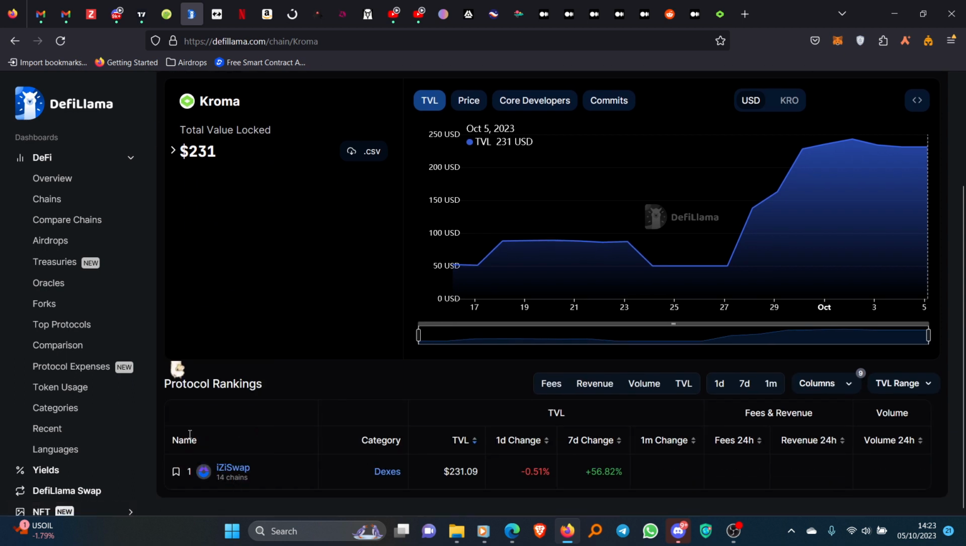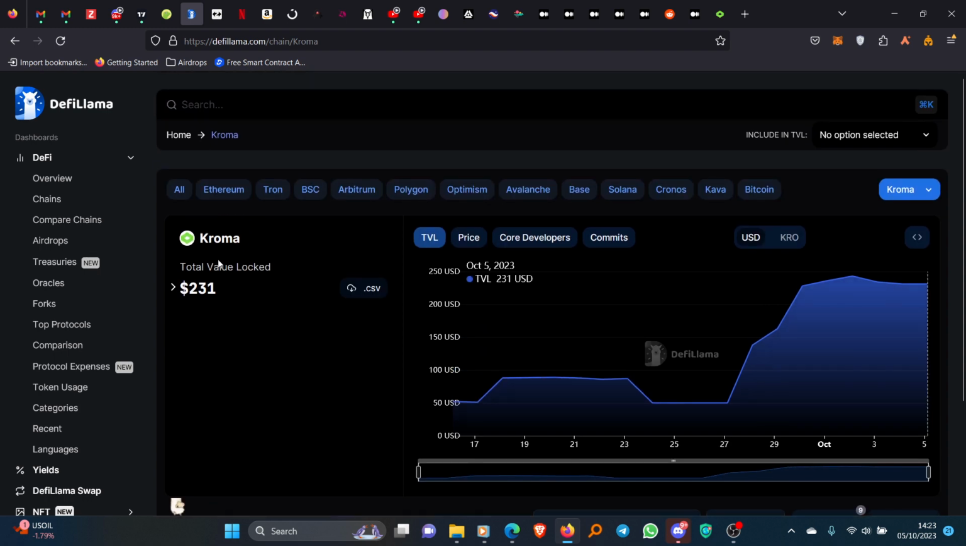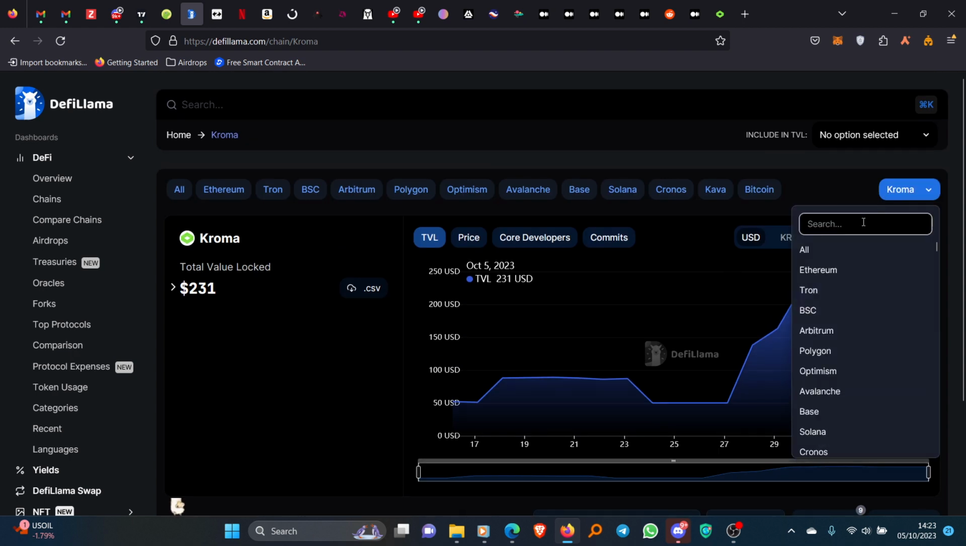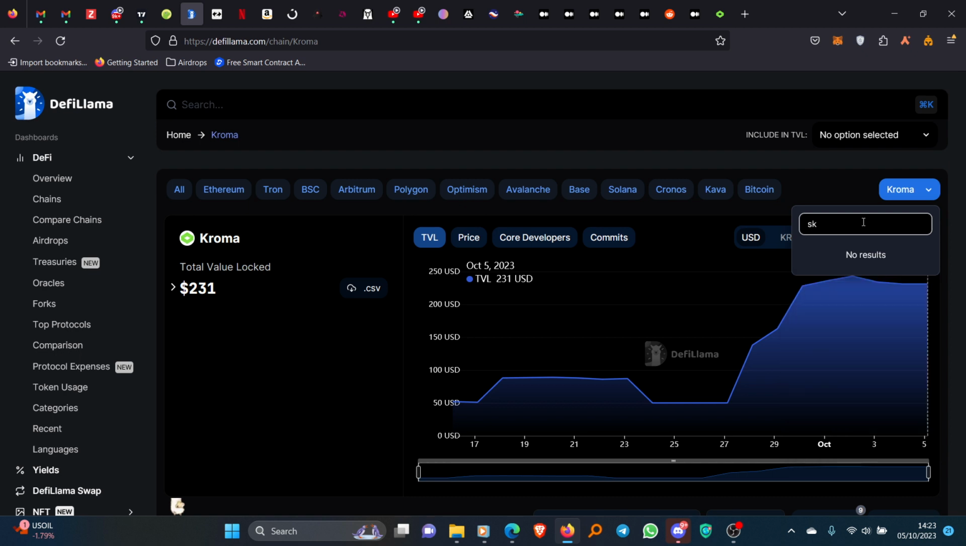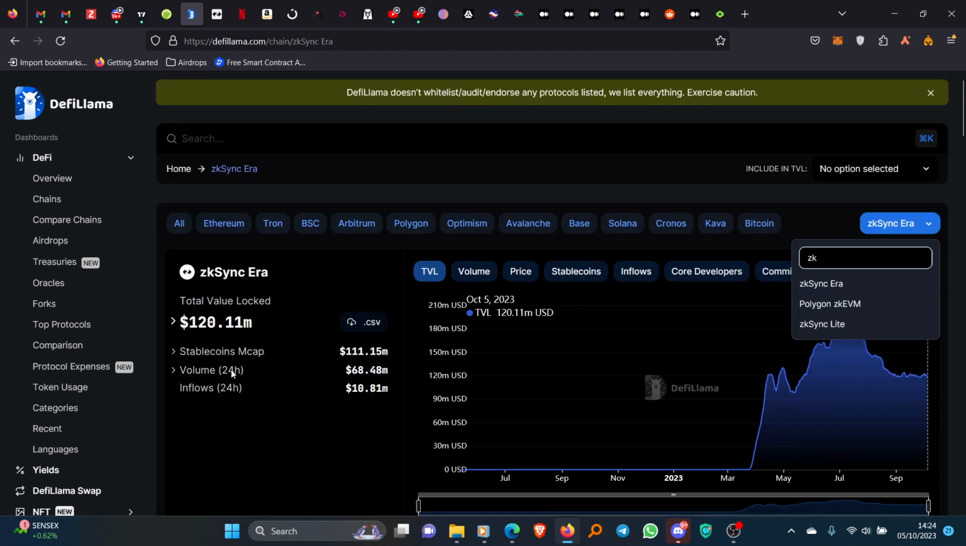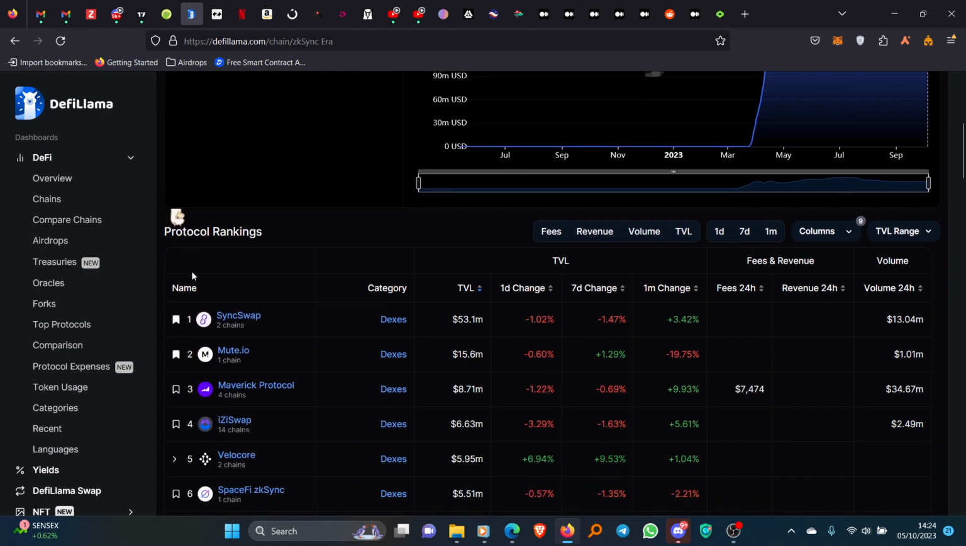And you can see the protocol that is ranking number one now, which is the only one, is this IZ swap, and the total value locked is relatively nothing. So it means we are very early. And this DeFi Llama is very good. Like if I change to ZK sync, ZK sync Era, total value locked is 120 million.